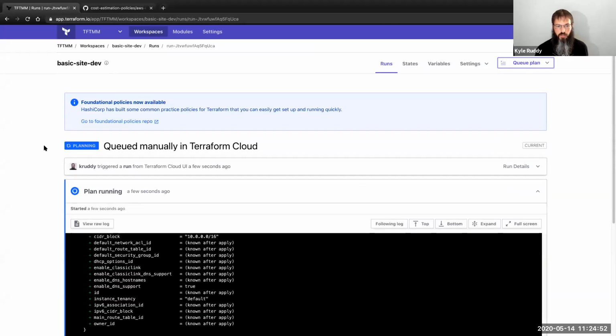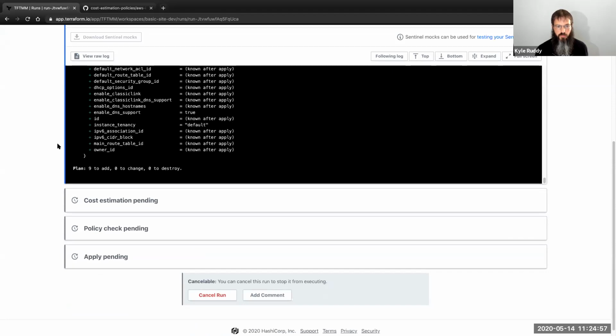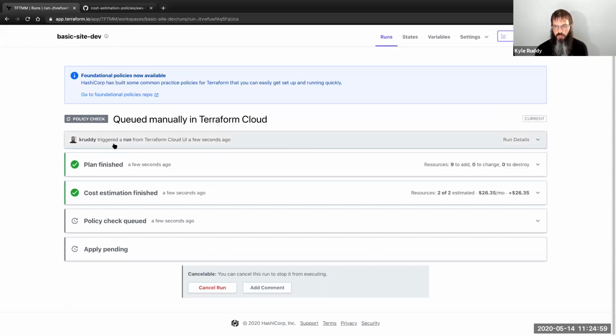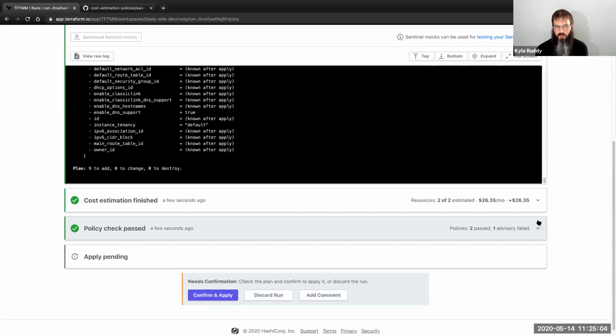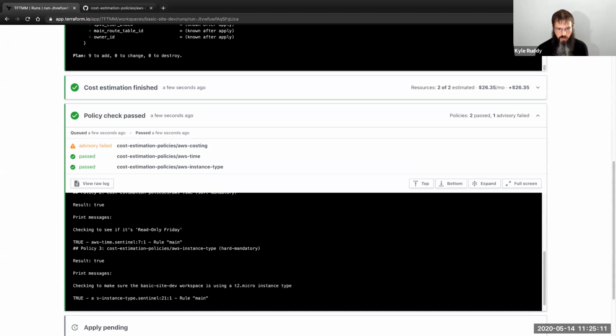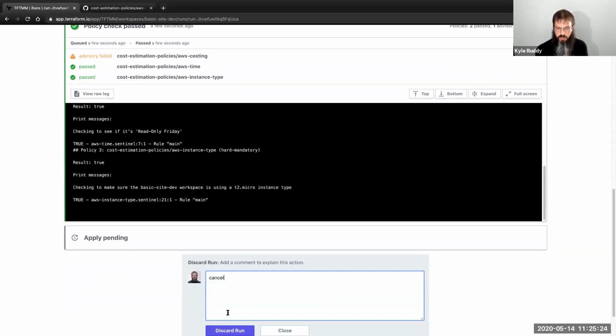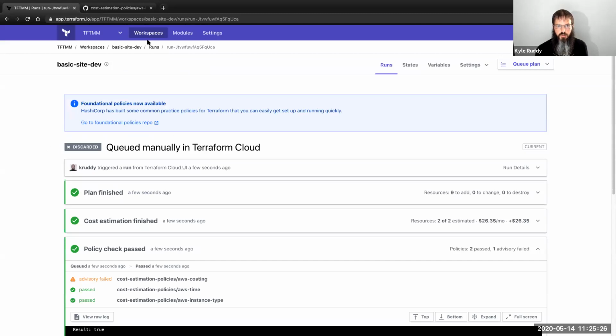Let's head back over to here. Plan is still running. Here we go. And this time, as soon as our policy check queues up, we now see that we have 2 passes and 1 failed. Let's go down to, so here's our logging output right here, just saying that we're checking to make sure that this particular workspace is using a t2.micro instance. So we'll go ahead and cancel this run and take a look at our prod.